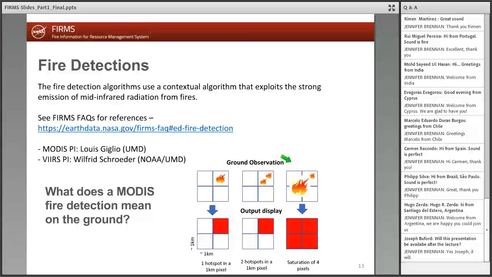And if you have a situation where you have one large fire that's perhaps particularly hot and it saturates, it touches four pixels, then it will show up as four pixels rather than just one, or in this case two, because you've got two fires, a large one and a small one. So I just wanted to make that distinction. Obviously, with MODIS, you have a 1 kilometer pixel, and with VIIRS, it's different because you've got a 375-meter spatial resolution.